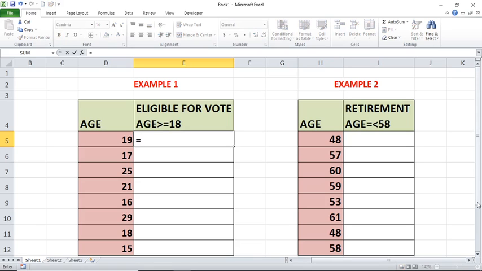Now let us see the formula: equal to IF, open bracket. For example 1, we are typing the formula for voting. We know the condition for voting is that the age should be equal to or greater than 18. In the IF formula we have to type the logical test, which means the condition. So the age should be greater than or equal to 18. I am typing that here. After that I give a comma, and if this condition is true, I have to get Yes, with Yes in double quotes.